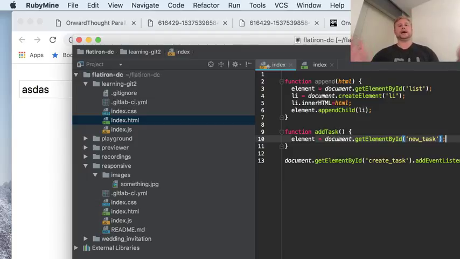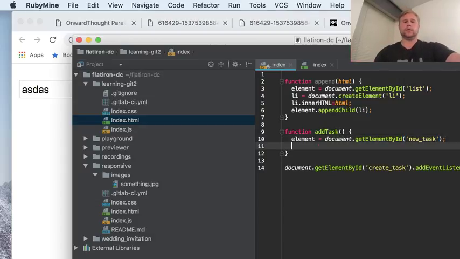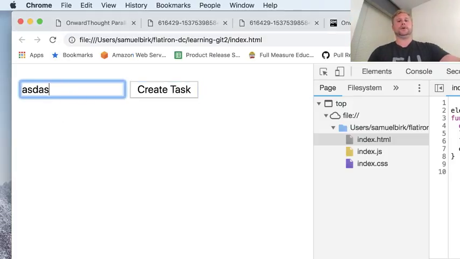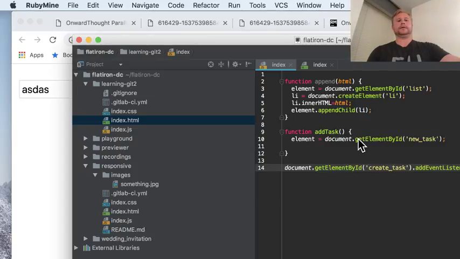Okay, so we have our element, which is document.getElementById new task, which is our input. So if we want to then append the value of our element, which in this case is whatever is inside of our input, how would we do that?